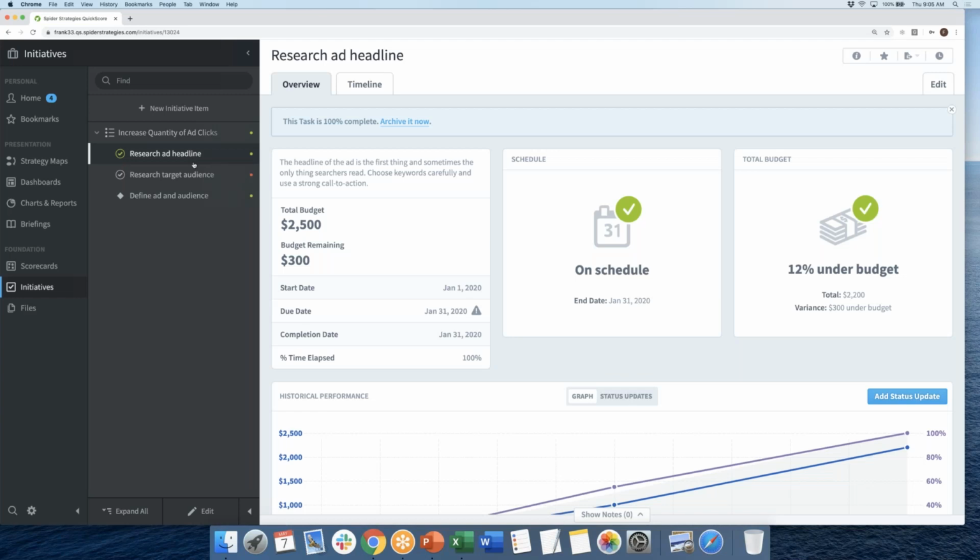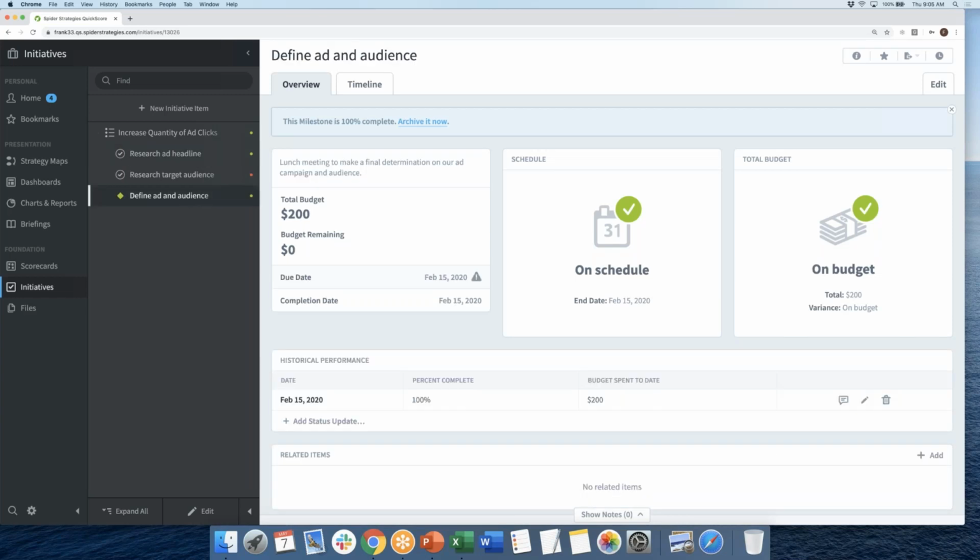I might also establish a milestone date of February 15th, see here, to meet with Tom to discuss his findings on the ad campaign, and then ultimately make a final determination of what the ad headline should be and target audience. Now, once I have the entire initiative defined with budgets and timelines set, I can turn things over to Tom to perform the research and keep me posted on his progress.